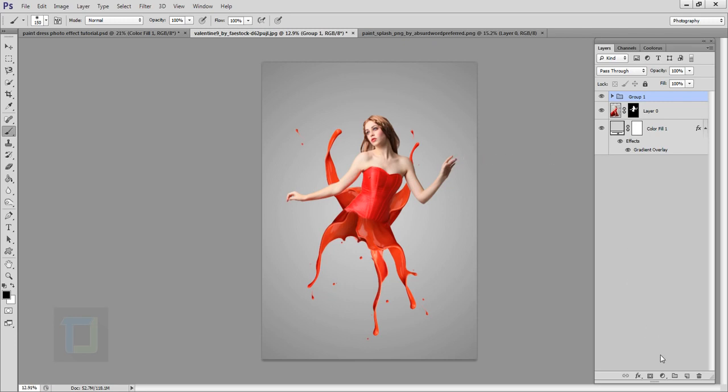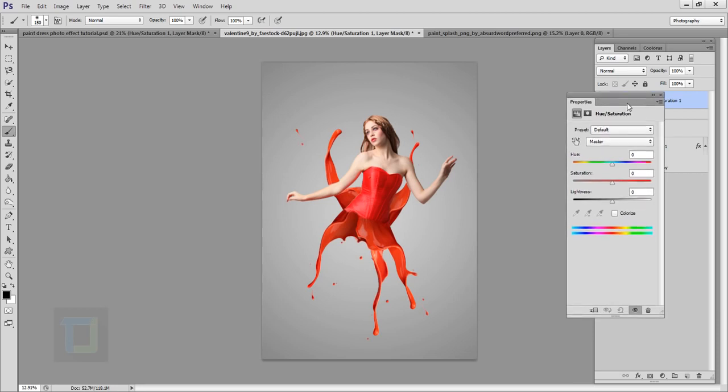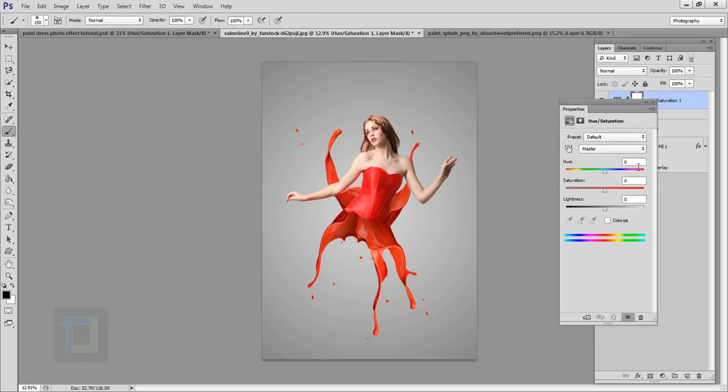Then I will go and create a new adjustment layer and select hue saturation. And in the hue saturation, I will first of all put the values -5. Let's say here it was 2, and here it was 1. So you might be wondering how I got this. Just go and play with the slider and change it until you get the exact color you need. So mine was, I think, -5 or 6.